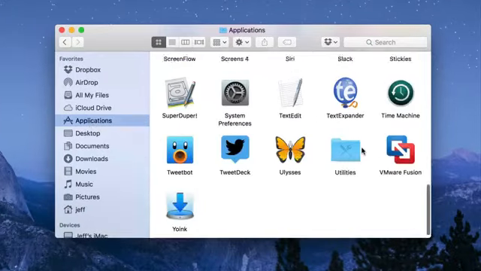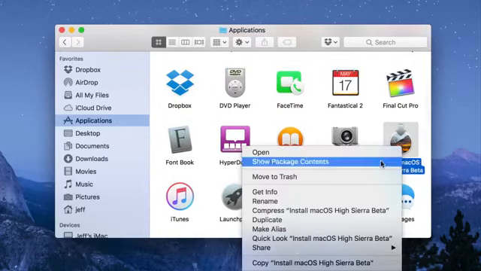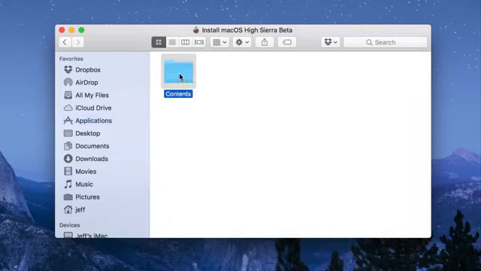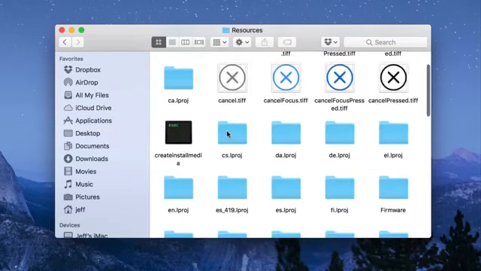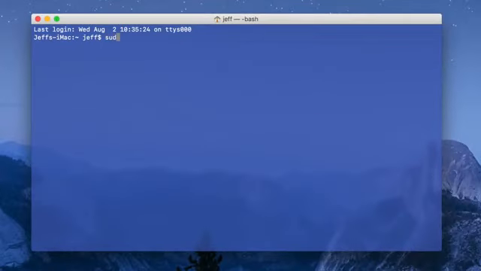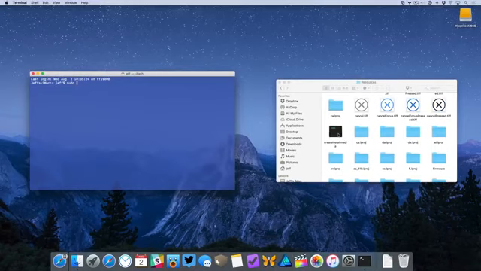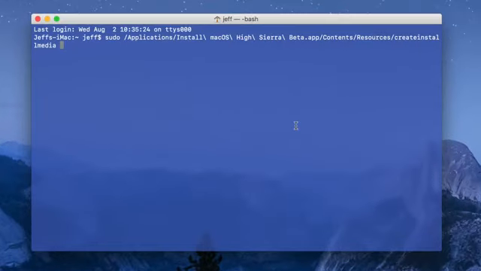Go back to the Applications folder, find the macOS High Sierra installer, right-click on it, and select Show Package Contents. Open up the Contents folder, and then open up the Resources folder. All right, now, back to our terminal, type sudo space, and then back to the Finder window, drag Create Install Media over to the terminal and release, just like that.